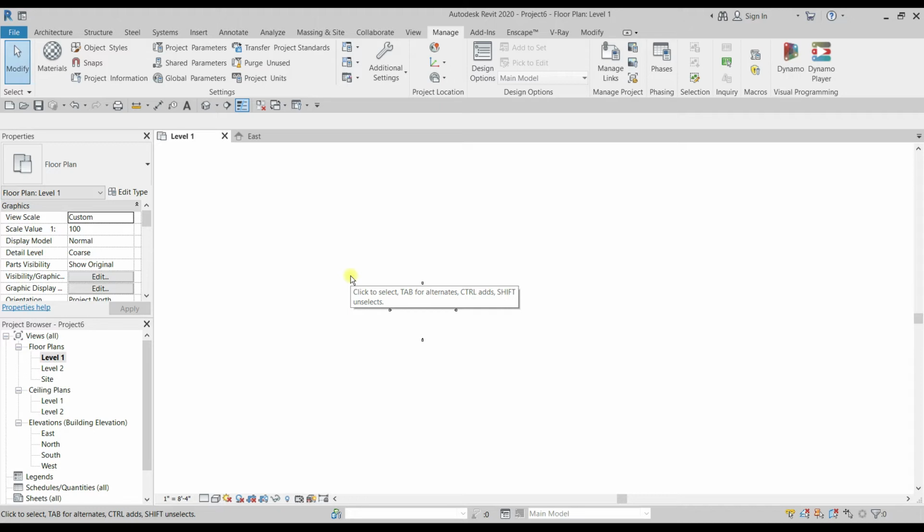So what are the types of units? We already said we have two types of units in Revit, the main project units: the imperial unit and the metric unit.